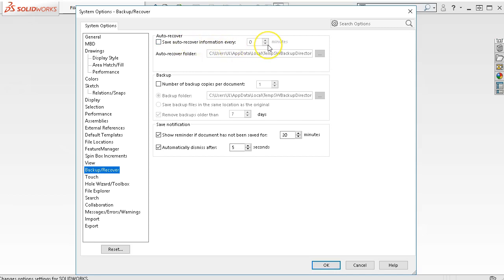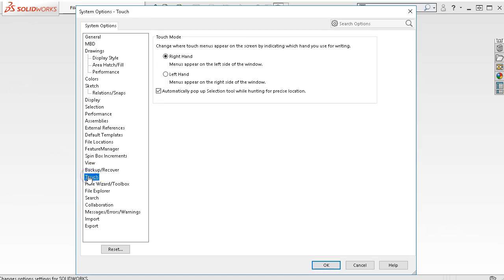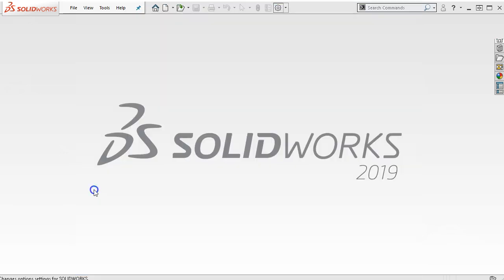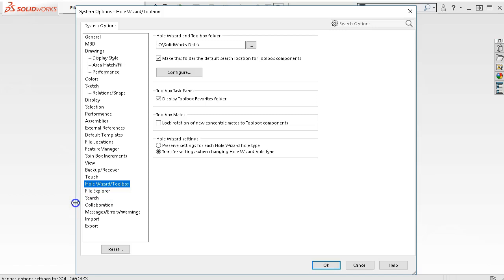Auto recovery information every so many minutes. And then the reminder in the bottom, I think that's about as good as anything. After 20 minutes, hey, you probably ought to save this. Automatically dismiss after 5 seconds or some value. Touch mode if you are using a laptop or all-in-one with touch screen. And then the whole wizard and toolbox. Not quite jumping to that one, so yeah, maybe crashed it. Nope, there it goes.